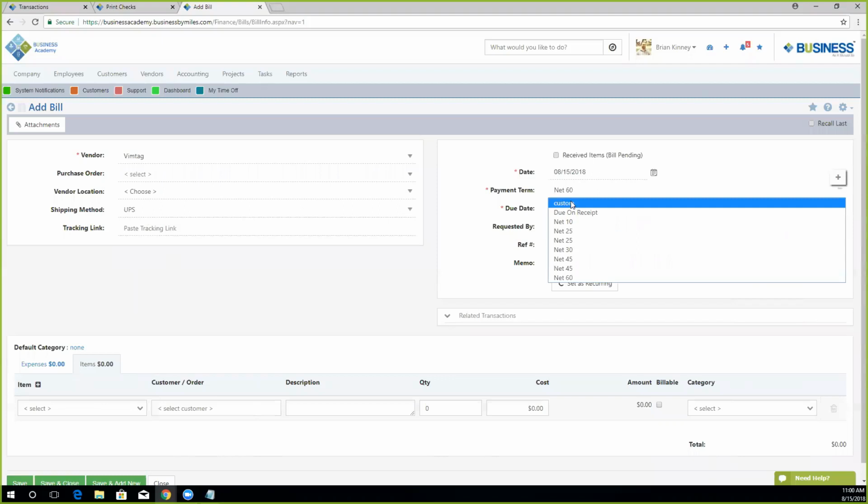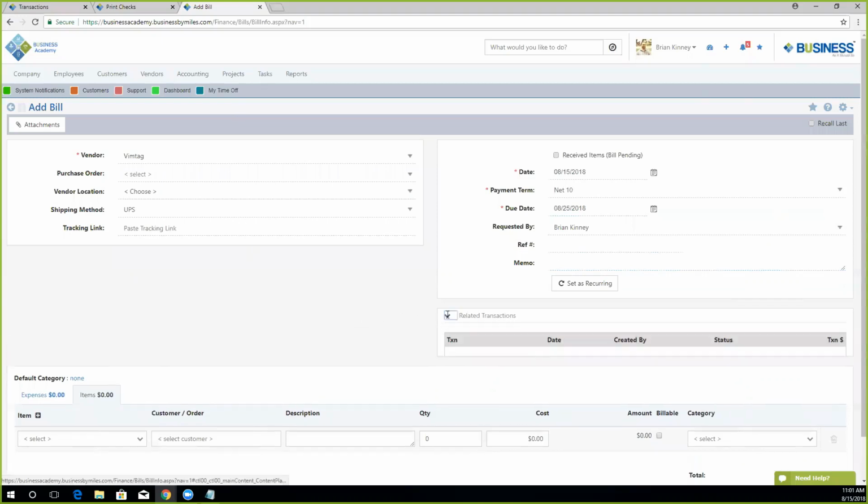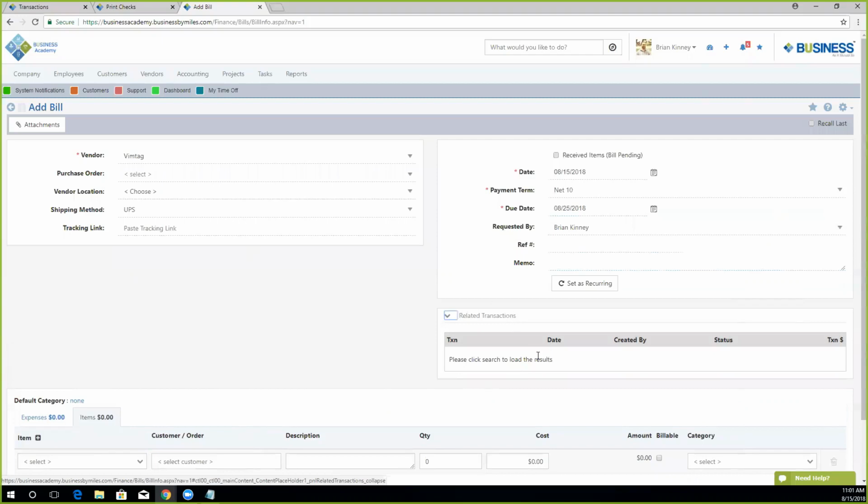If I want to do a custom range, I can choose custom and choose anything from the calendar feature that I'd like. And if I go back to a net, we can adjust our payment terms and our due dates. Now the reference number we can add here as well as a memo. Now if this particular bill was tied to a transaction such as a purchase order, we could see the related transactions underneath this tab as well.